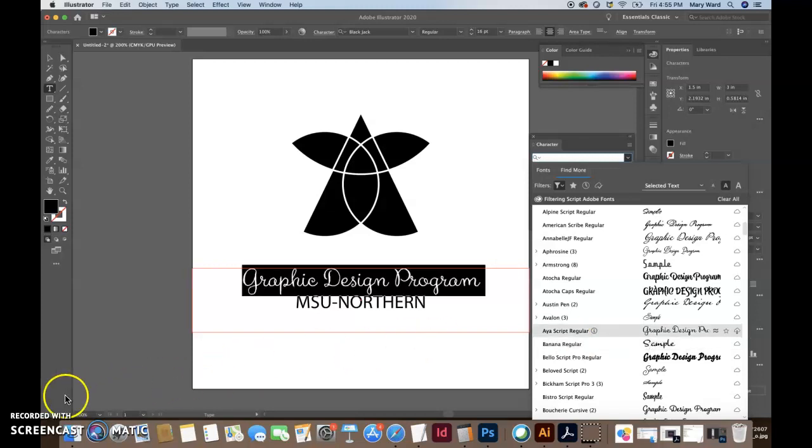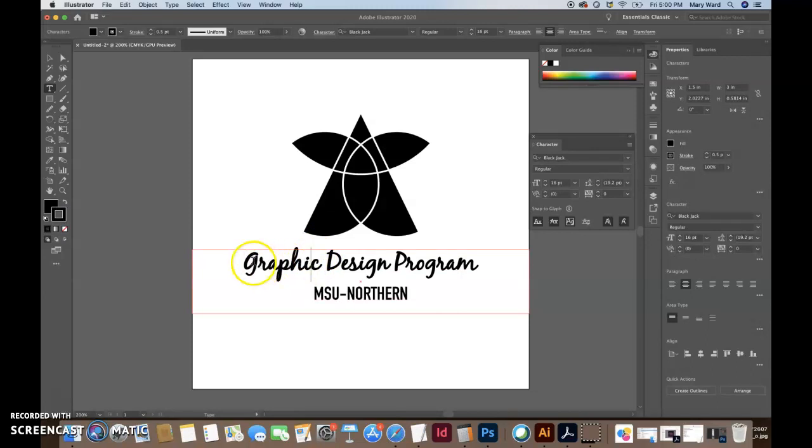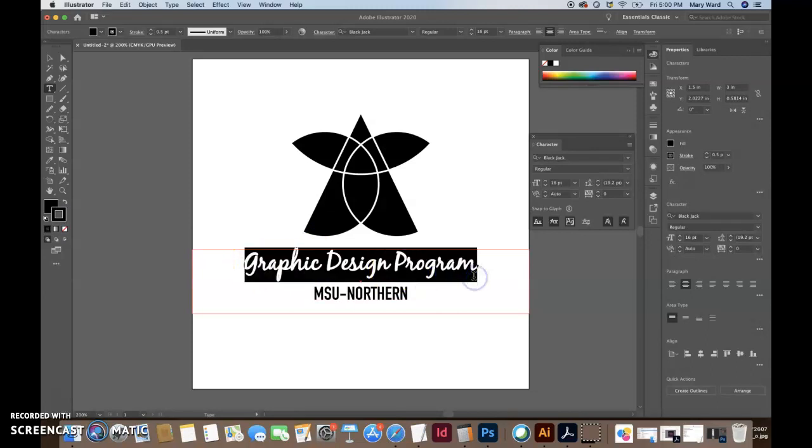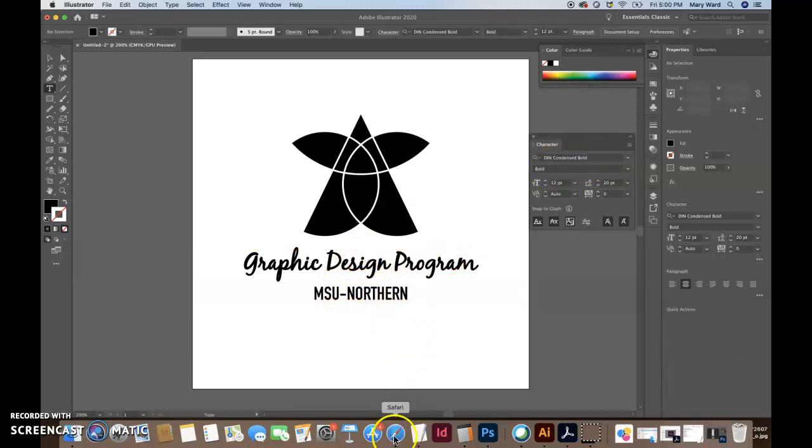Okay, I think I've found something that I like, and actually this is a font pair that I've been using on the posters anyway, and it's probably a good idea for me to keep going with it. They look good together. This is Blackjack, and this is MSU Northern, and this is called DIN Condensed Bold. I got the condensed version, and I think that's a decent font pair.